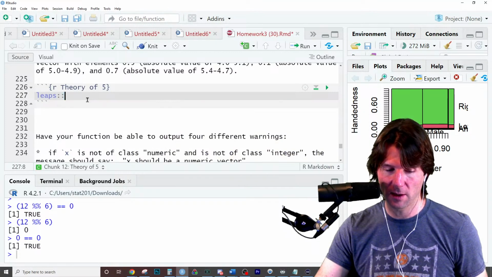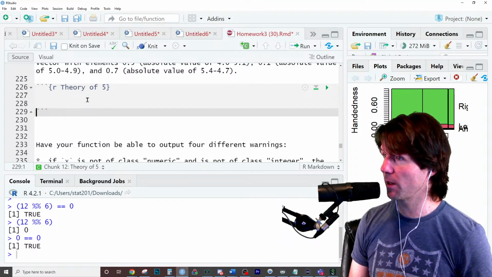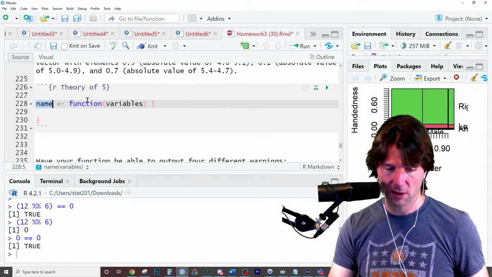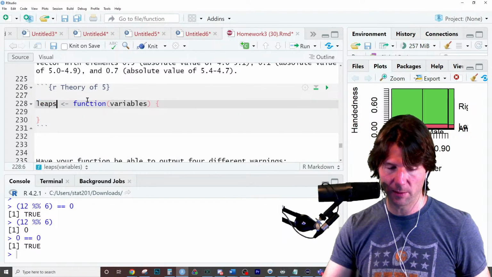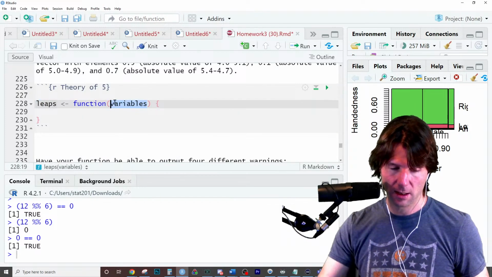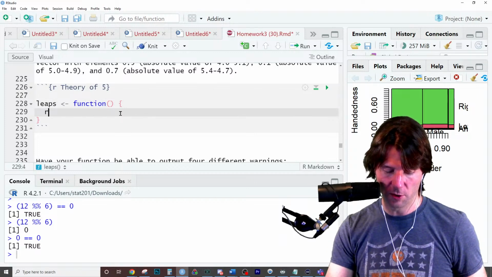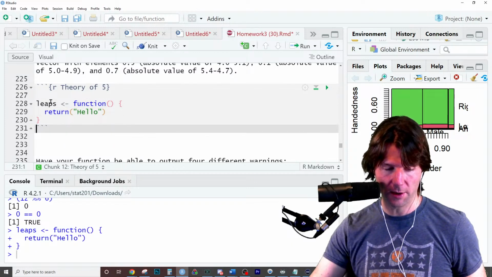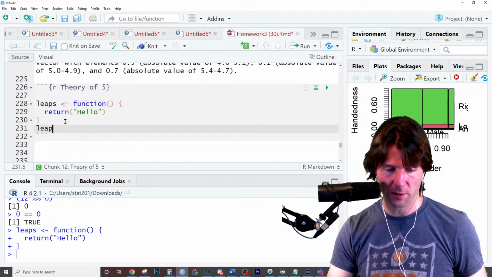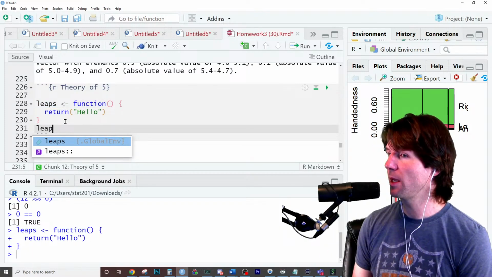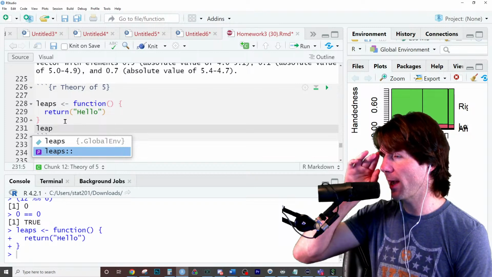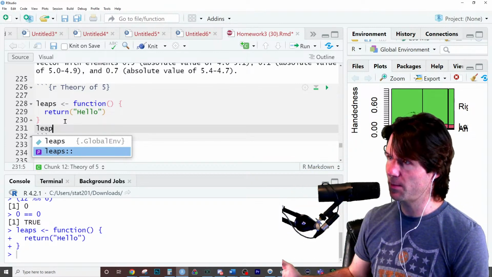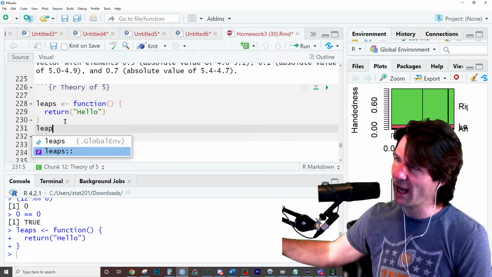So yeah, there it is right there. I've got a function that already exists, so we're going to mask that function. If I go here and write fun, save into leaps, it's probably going to tell me it's masking that. I'm going to say nothing, and I'm going to say return hello. And now the leaps function has been masked. So when I write leaps, it's the global environment. Masking means that now I'm using this function when I write leaps instead of the leaps function in the leaps package.